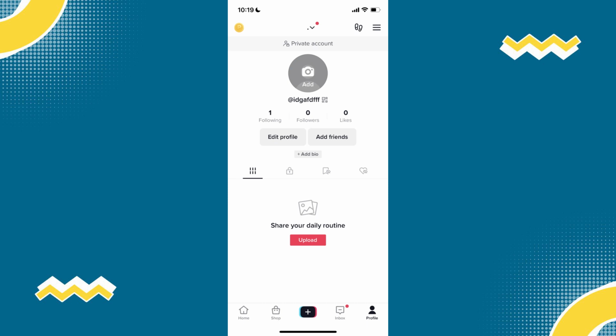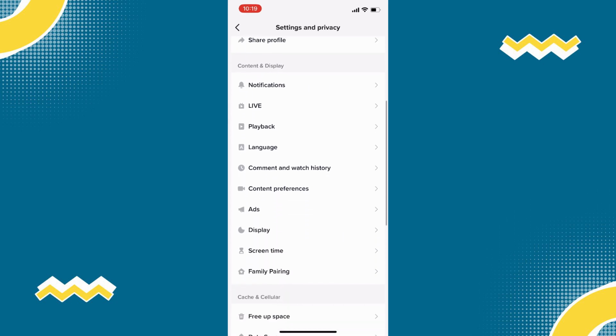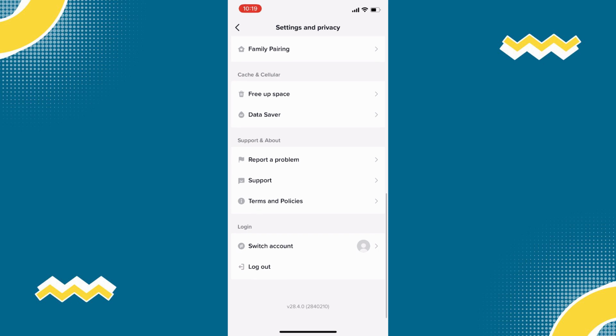So first, go to your homepage account on your TikTok, and then you can see the three lines on the upper right. Click on that and tap Settings and Privacy. Scroll down and click Report a Problem.